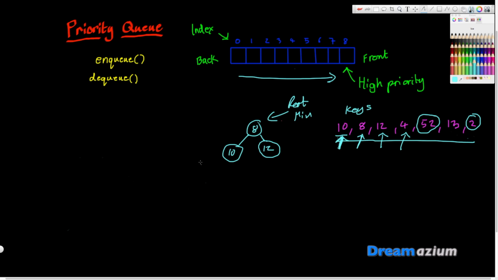We insert another value, 4, that will be inserted over here, because we go from left to right. We do the comparison and we see that 4 is less than 10. So they swap round. Here we see that 4 is less than 8, so they swap round. Now we can move on to the next value.